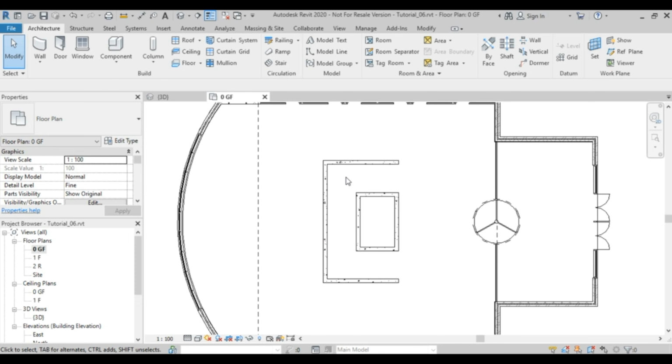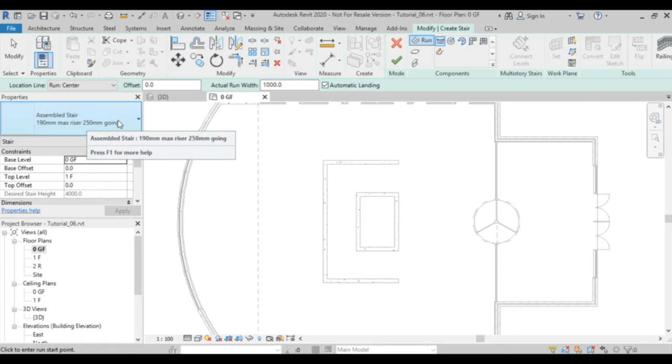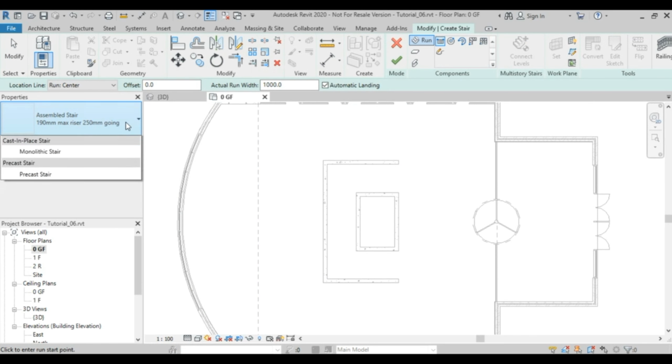And since we are dealing with a concrete building, we will use another concrete staircase family, which we will be setting up for that, because this is going to be the core staircase for our building. And that's what we're going to do. So we are in Architecture. We'll go to Stair. Once we click on Stair, it's very important to select the family first.